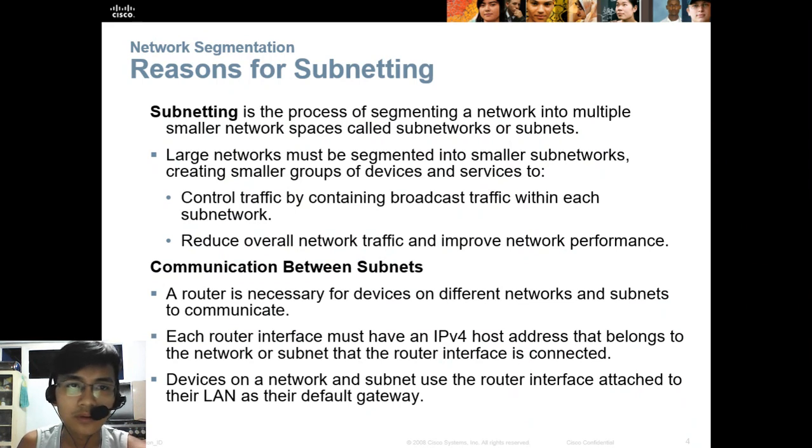So we have here the term subnetting. It's the process of segmenting a network into multiple smaller network spaces called subnetworks or subnets. So subnetting is making a single IP network have many subnetworks. Communication between subnets: a router is necessary for devices on different networks and subnets to communicate.